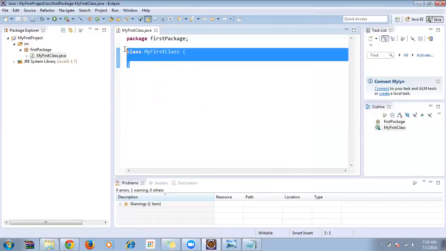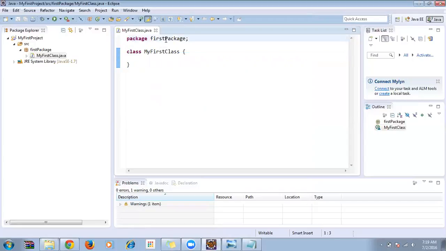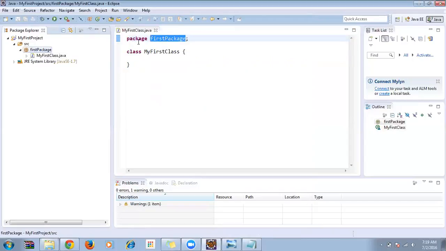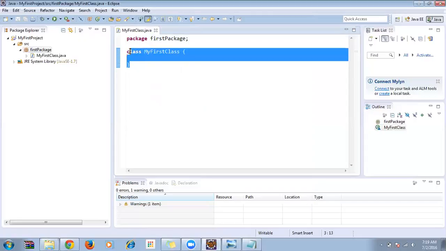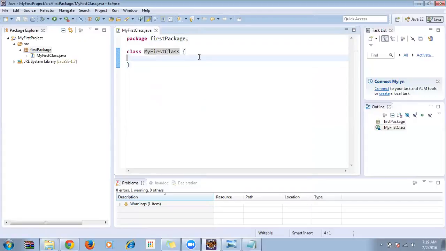This is how the class will be written. This is a package, first package is my name of it. So class, my first class I can have. If I want to check the checkbox over there, the public static void main, I will be getting it here. If I type main and then press Control Space and then Enter, I'll be getting this public static void main checkbox.